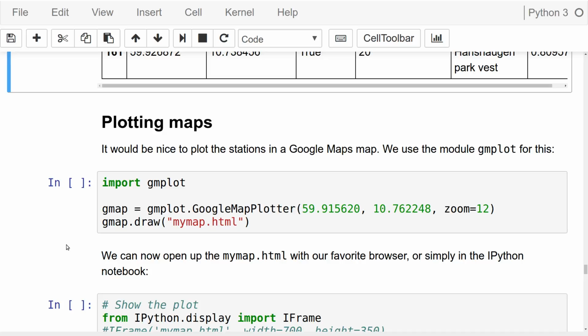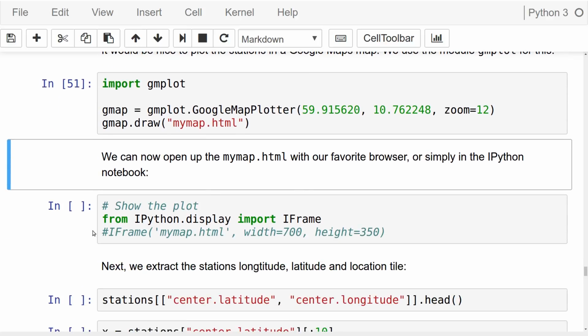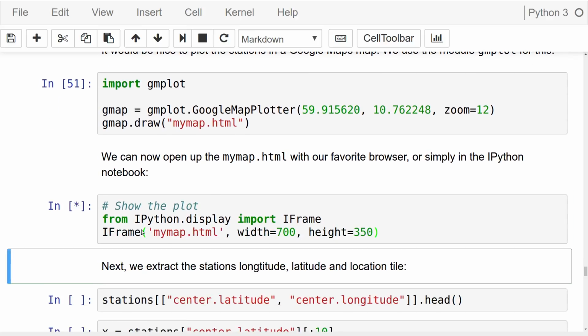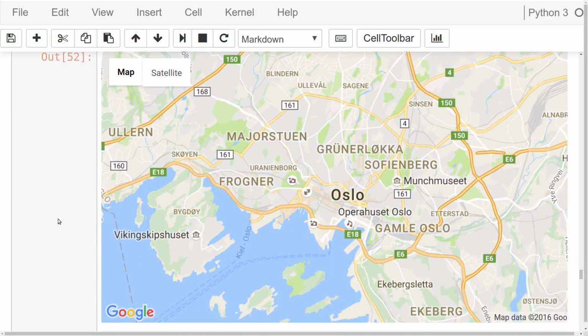Basically, what you need to do is create a new Google Map plotter. You specify the center of it and the zoom level that you want to use, and then you store that as an HTML page. I can just open up this HTML page in an IPython notebook, and this is what you get. I pick the center of Oslo as the center for my map, and I use zoom level 11 to get an overview of the map. That should be quite good to visualize all the stations that we have.